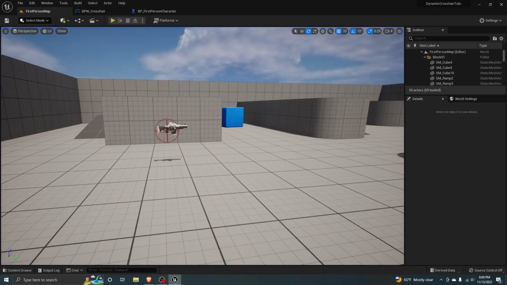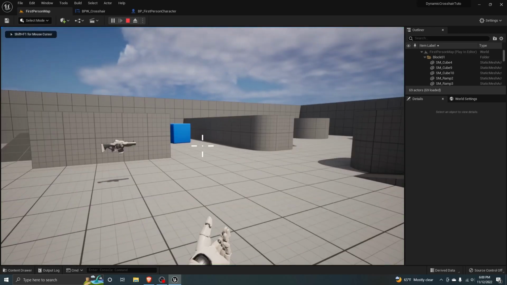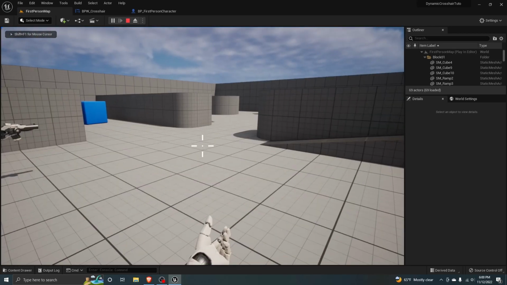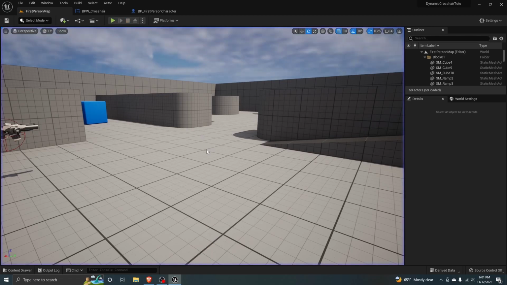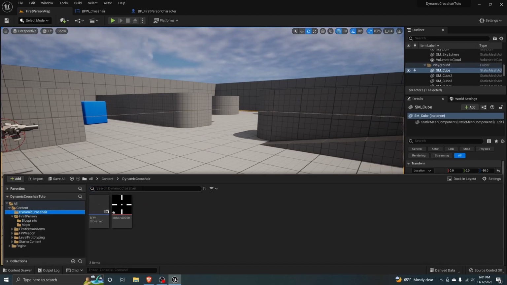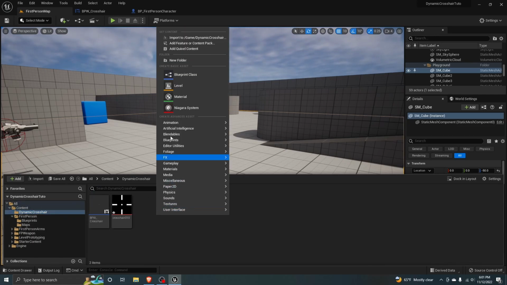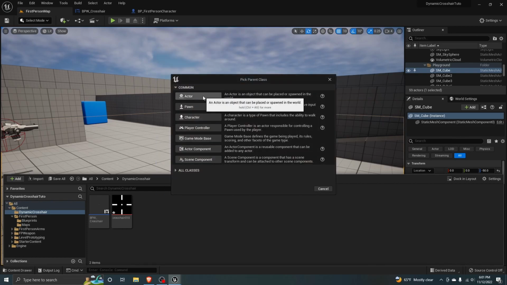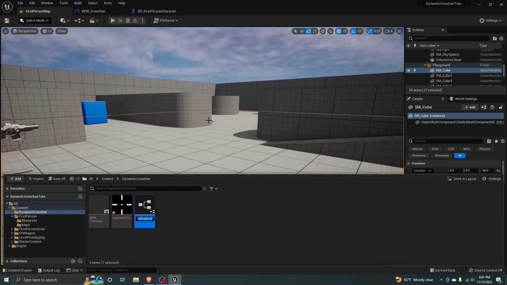Next, I will create the enemy that when it's directly in front of the player, the crosshair turns red. I'll make the enemy in the dynamic crosshair folder. If I was making an actual game, I would keep this more organized, but for this tutorial I'm just going to make it here. So create a blueprint class, actor, and I will name it BP enemy.